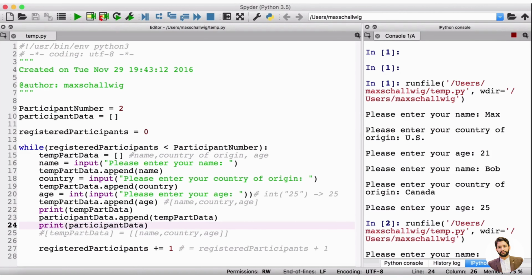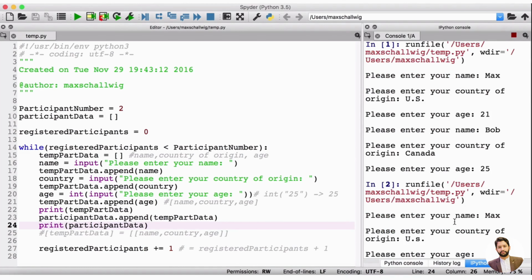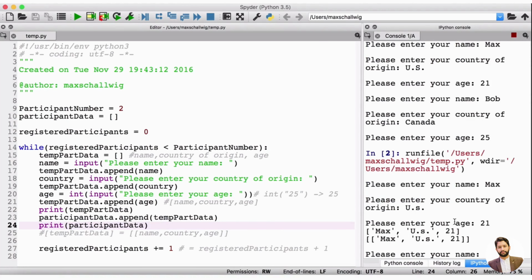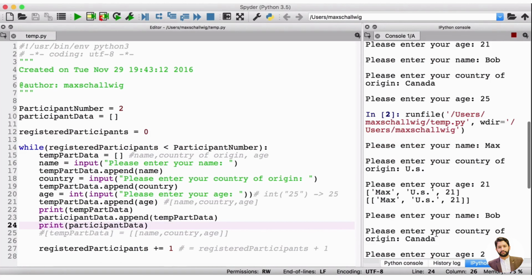Let's put in Max here, and then the US for the country. Oh, well, should be capital, but whatever. 21. So here we see our temp part data, which is Max, US, and 21. And we see here that this is an integer because it doesn't have quotation marks around it. And here we see our participant data. So it's a list, and in itself is the list that we have up here. And now we can do again, Bob, Canada, and 25.